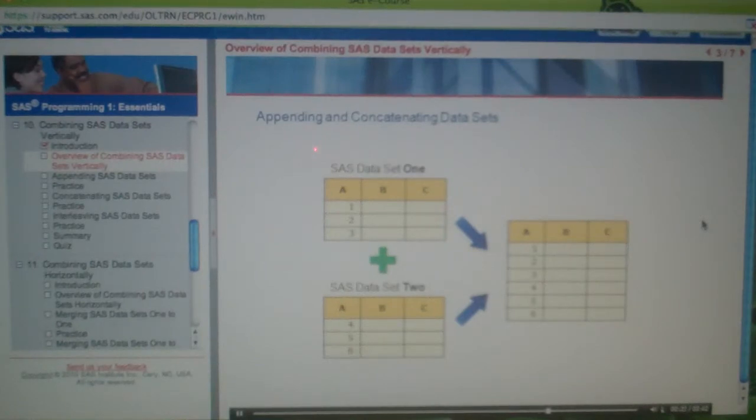However, there are also differences between appending and concatenating. These 2 methods can have different results and different limits on the number of data sets you can combine at once.